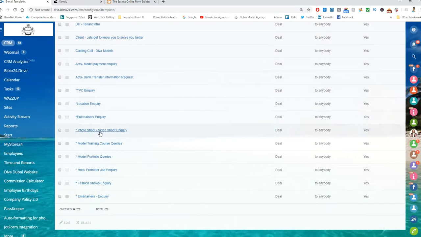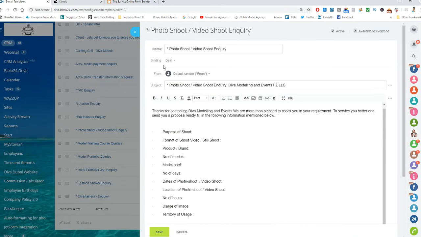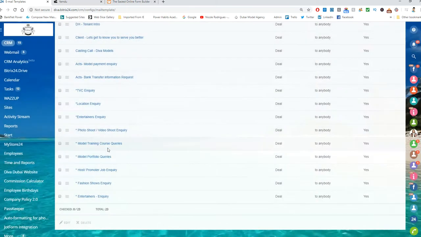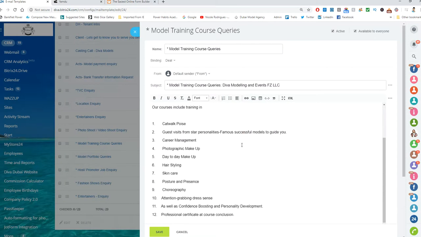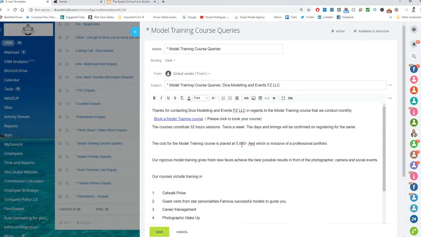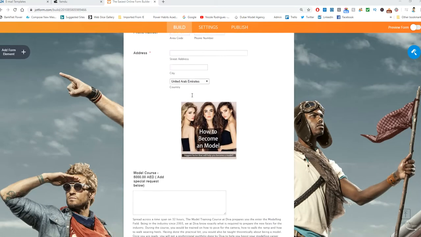For Photoshoot, this is the standard format that goes out, that gets filled by the client and sent back. For training courses, anybody applying for training courses, there is a standard format for that too. We also have the book or model training course form here that goes into one of the forms. So that link goes up here and the talent can fill up all the details.